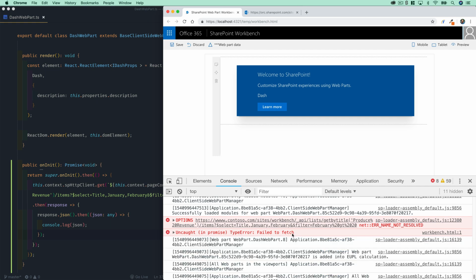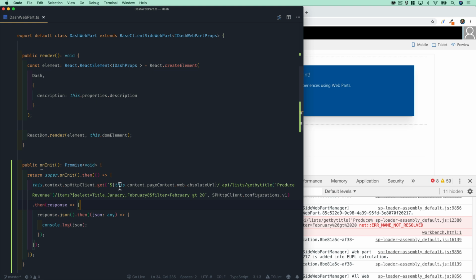And that's because in our local workbench, we don't have an API. There is no SharePoint environment. This is all just running locally. So we can't actually get anything from this web URL that we've built inside of our custom onInit method. And that's an issue because if you do want to actually test and work with this in the local workbench, none of your HTTP client requests are going to work.